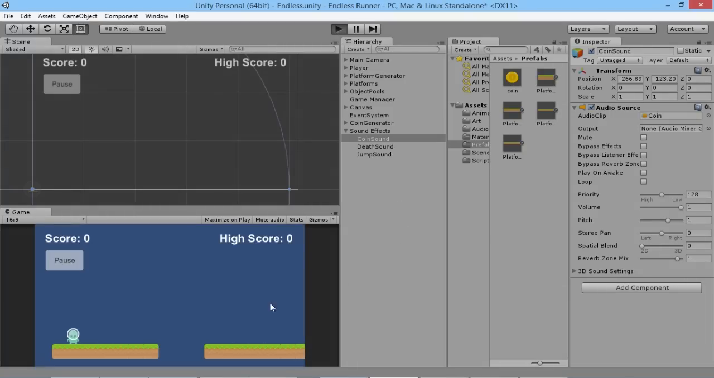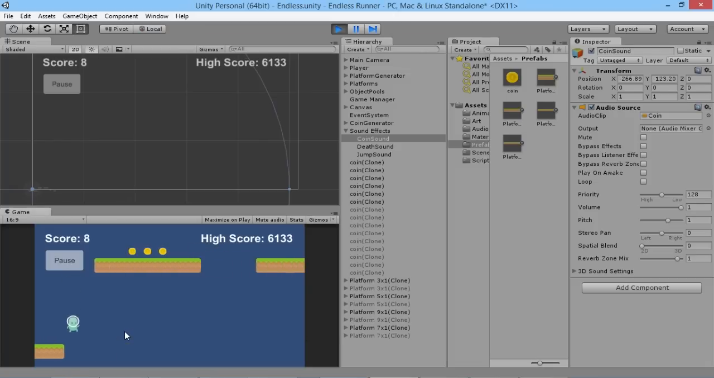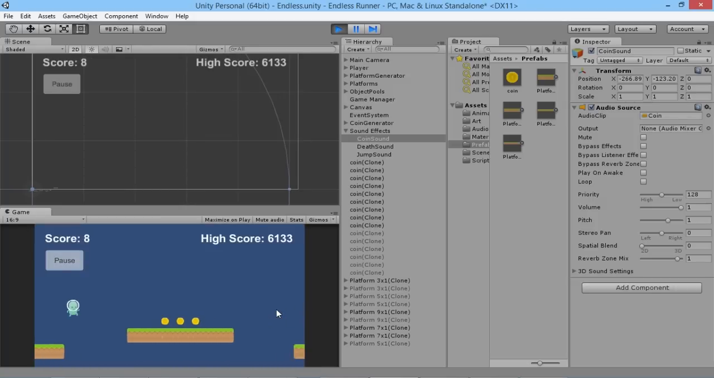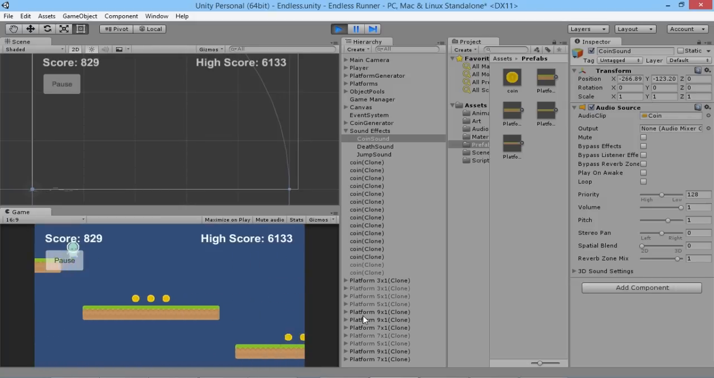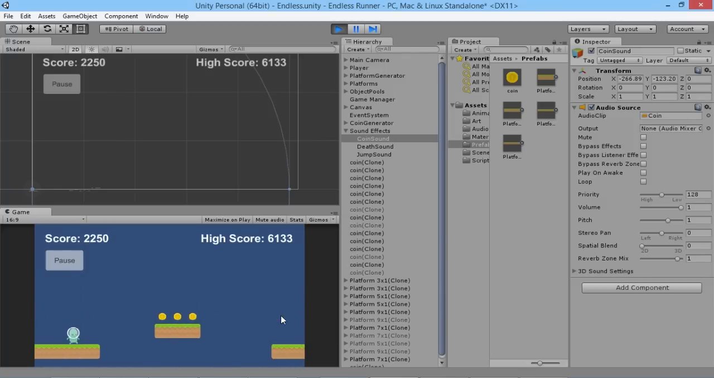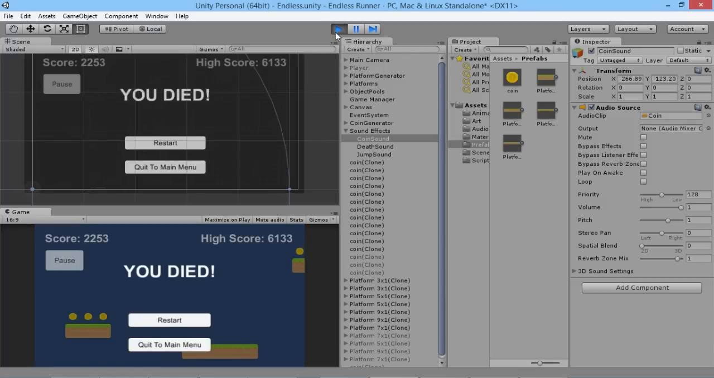And then we can hit play. We can start jumping. Oh, well, we're not going to do very well collecting coins like that. So there we go. We get a nice sound of our coins being picked up. We've got a little jumpy sound effect, and we've got a nice little death sound effect as well.